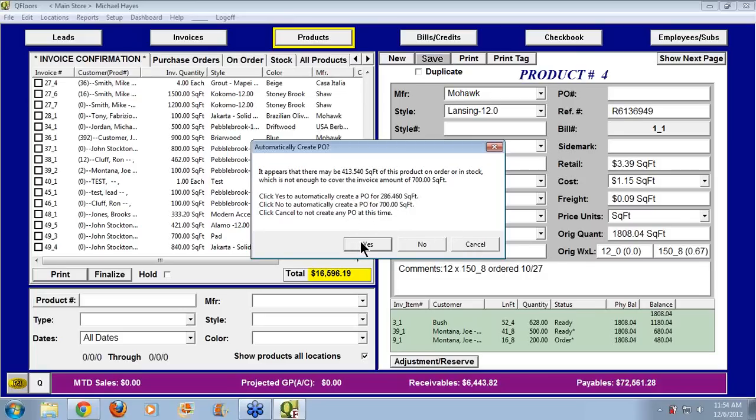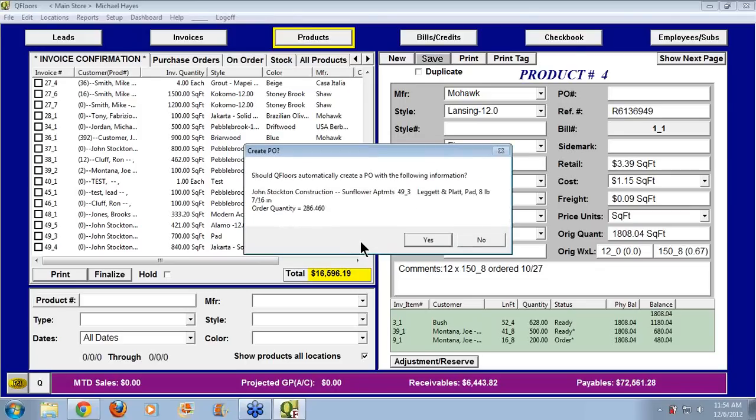I'm going to click yes. Then it asks, should QFloors go ahead and create a PO for that quantity that's needed, the 286.46. We'll click yes. And when I click yes, it's going to fill in the blanks on the right-hand side here for that product.